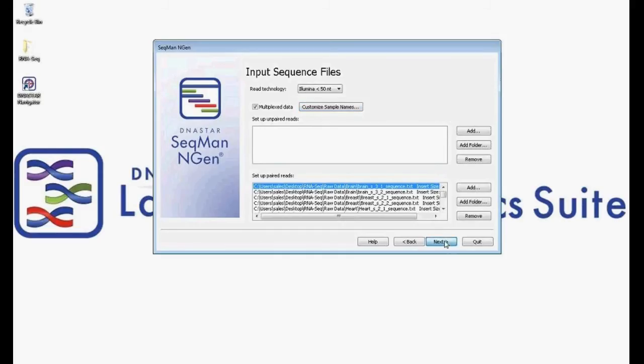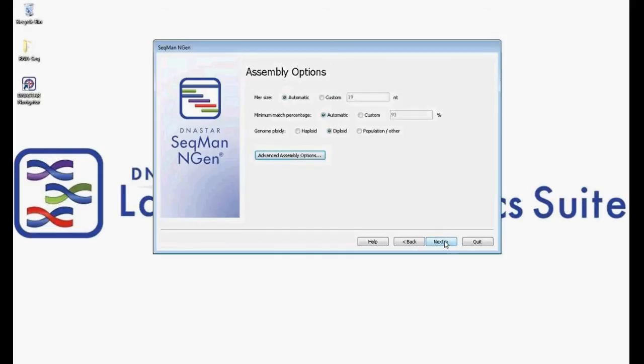And now we will go to the next screen. And this is where we have the assembly options. And the parameters that are filled in here are the default parameters that were added as you were making your selection.